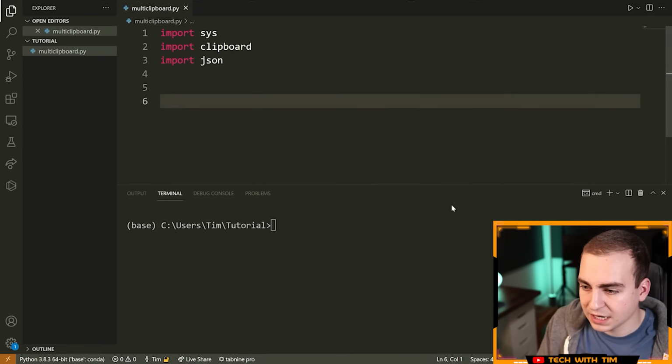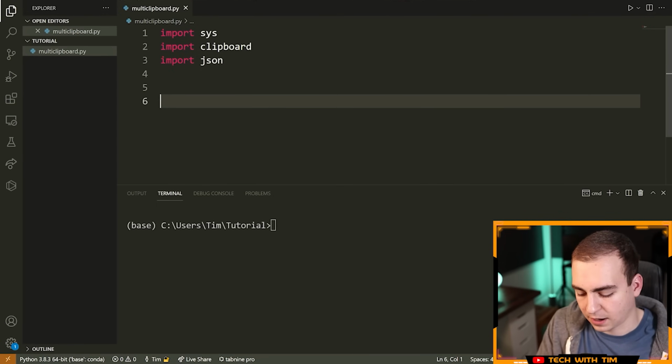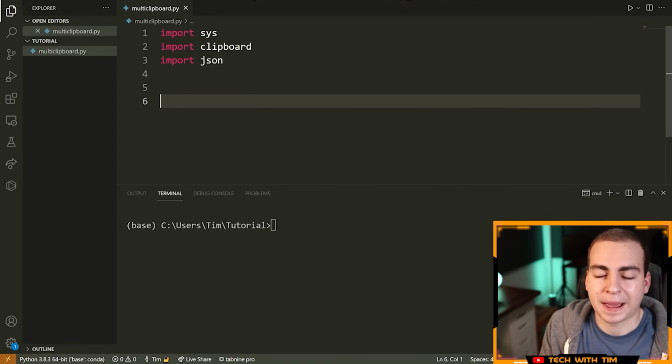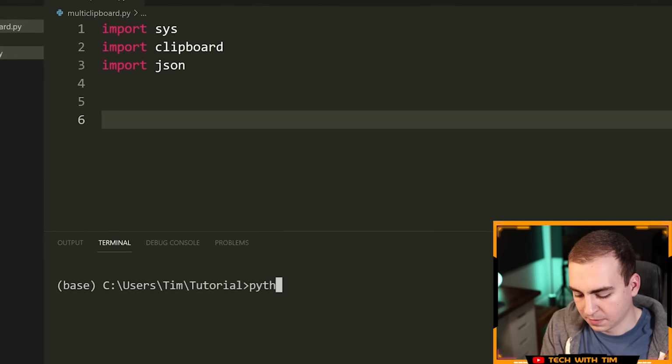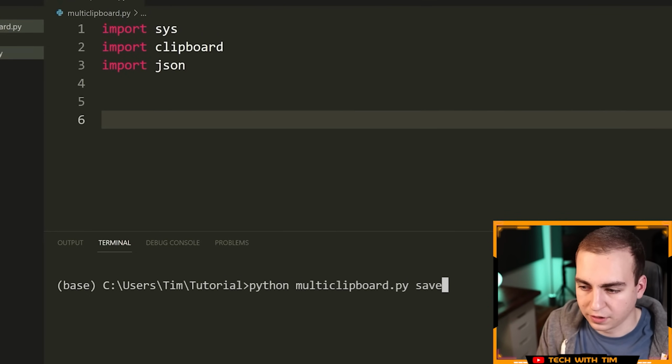Now, the whole reason why we need to do that is because we're passing command line arguments to our Python file when we run it, and I'm going to show you how we do that now. So the way that we actually can pass command line arguments to our Python file is we do something like python multi-clipboard.py, and then like you saw me do, we pass, for example, the command test or the command save.